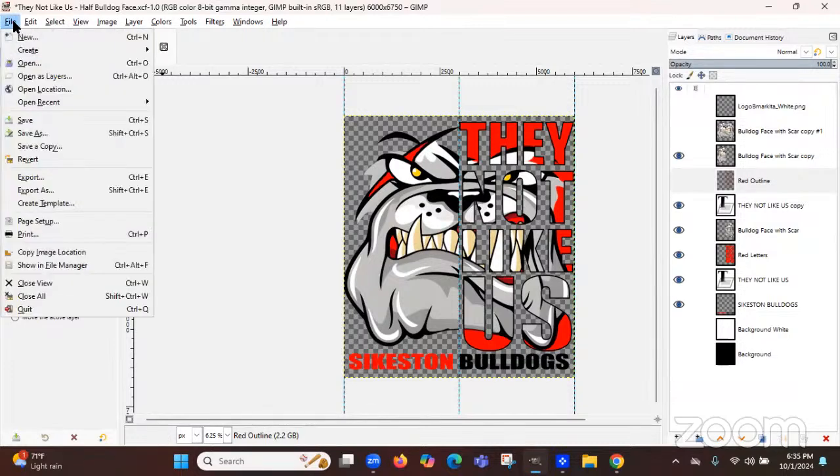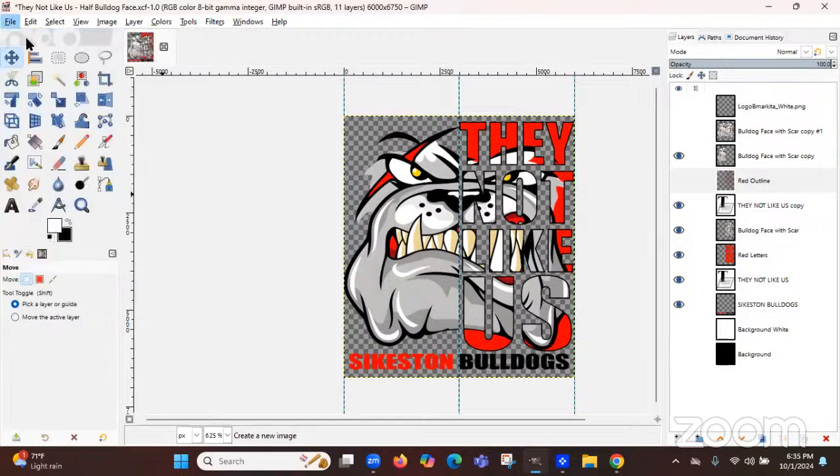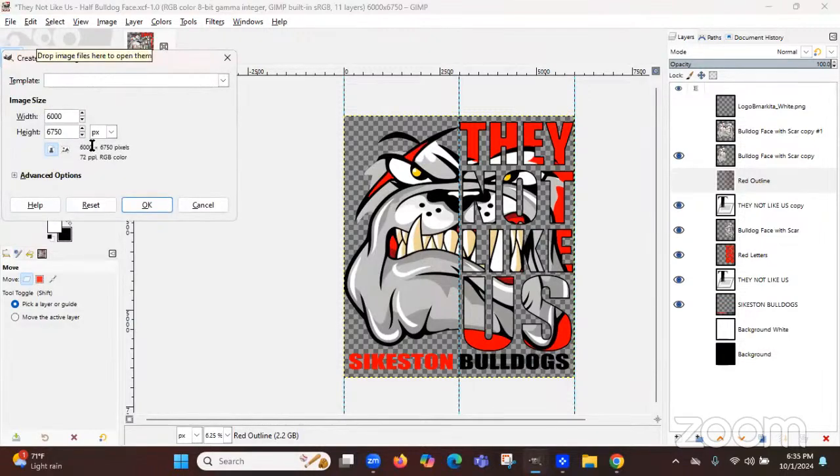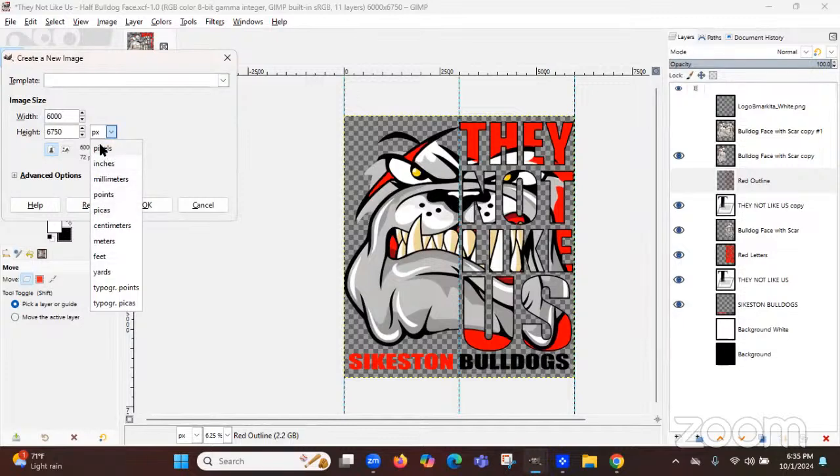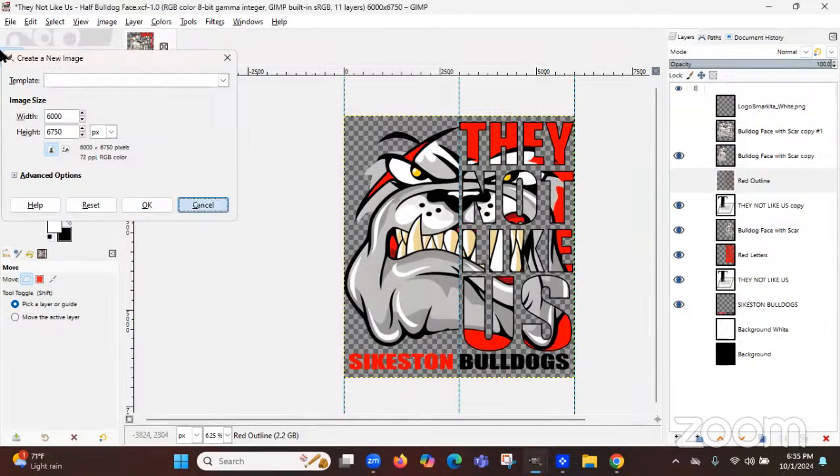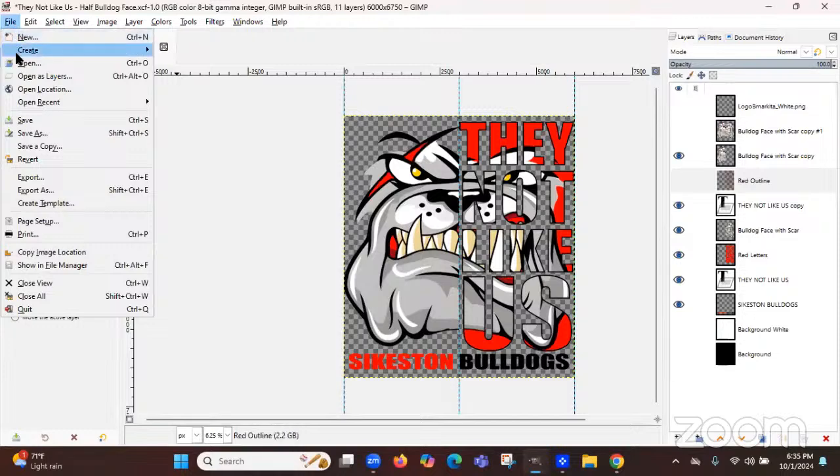So file, you can create a new document. You just put the dimensions that you want to use. Make sure it's in pixels, or if you're doing something that requires inches or something like that, make sure you go to the drop-down menu and select what you need. Click on OK. I'm not going to create a new one. You can create a new document from your clipboard. You're not really going to use that one too much. So that's why I just do File New.